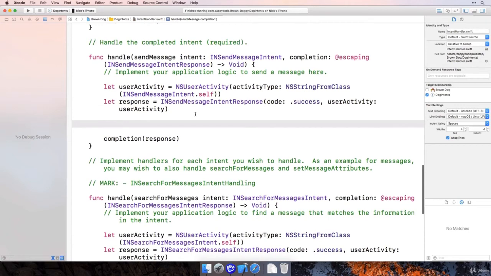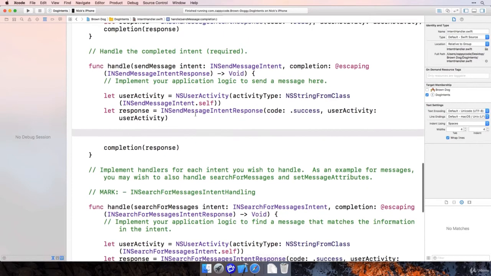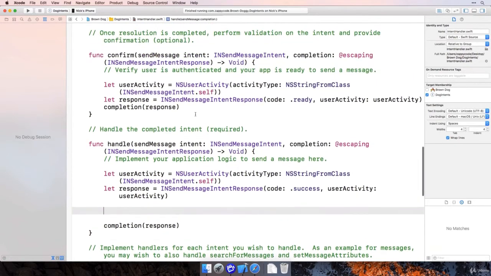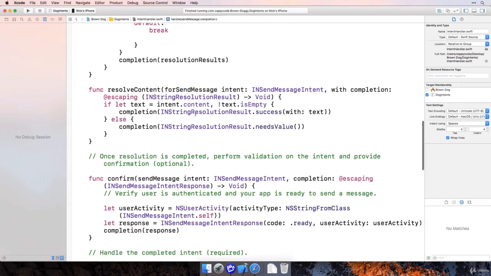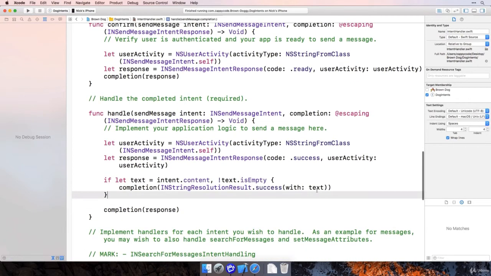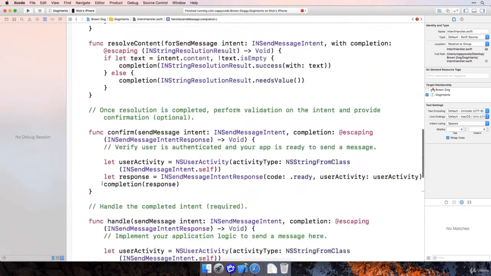Something that would be really great here is to see if we can get who we're sending to in the actual message to come through. And you can get these pieces of information. For example, to get the text that's going to be inside of a Siri message, we're just going to copy this from resolve content and paste it here. This will give us the text of what they're going to be sending.